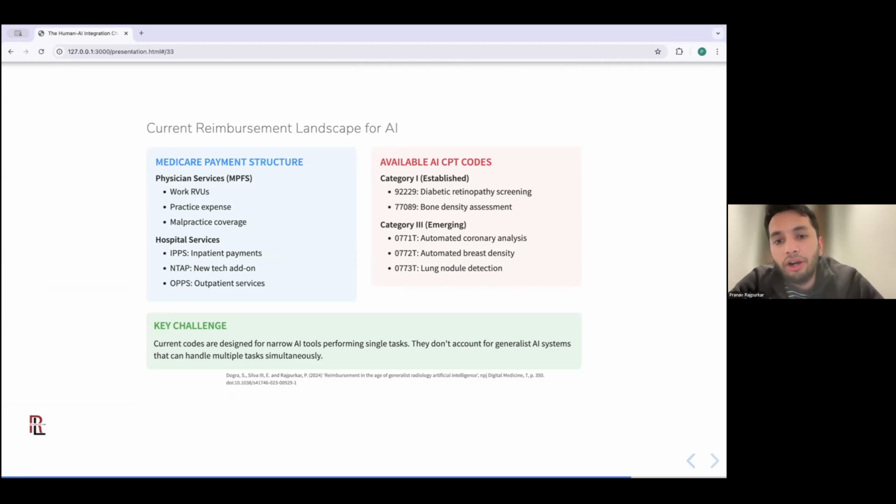CPT codes are at the heart of some of the reimbursement mechanisms, and we have two established Category 1 CPT codes, or at least we did at the time of us writing this last year, one for diabetic retinopathy screening and one for bone density assessment, which has reimbursement associated with the use of these tools in practice.